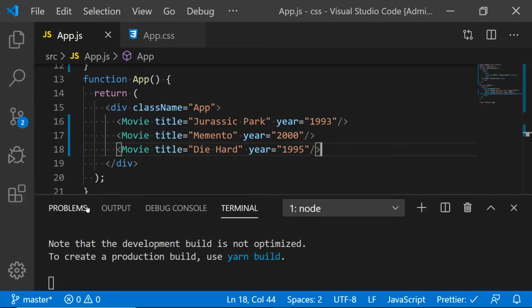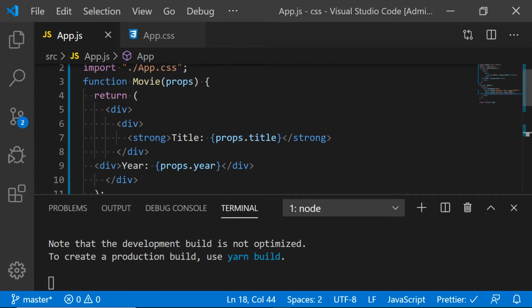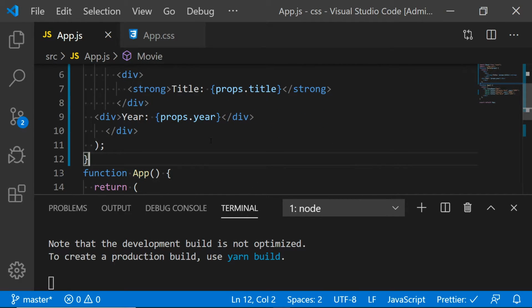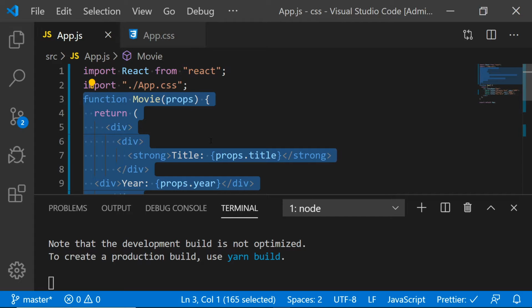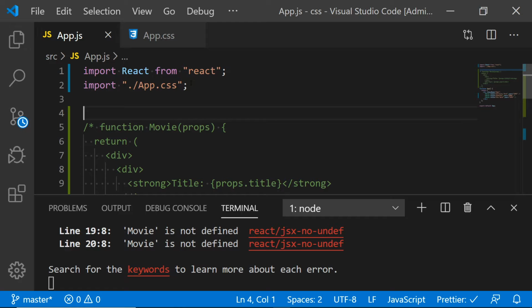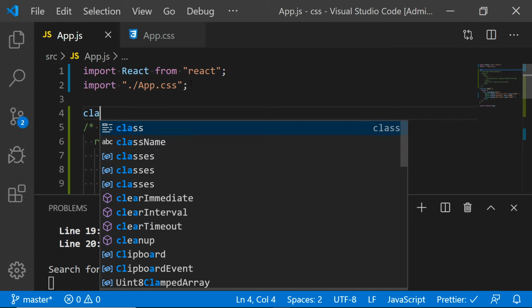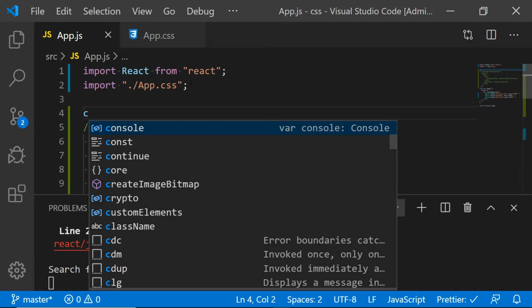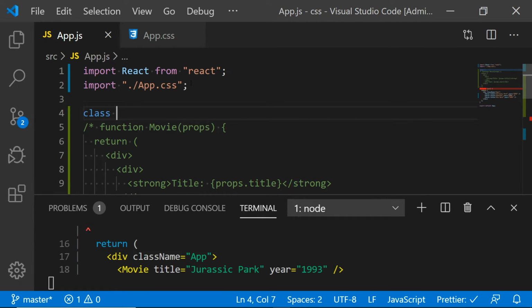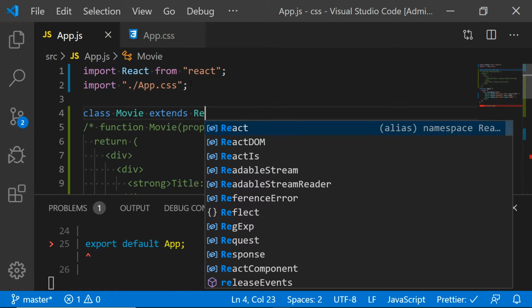Okay, so now I'm going to create the exact same thing using a different syntax. So let me just comment this out. There is something called stateful components. What I did so far is a stateless component. I'm going to create a stateful component, where the syntax is a bit more complicated. So you have to start by typing class, then the name of the component, extends, and then React.Component.